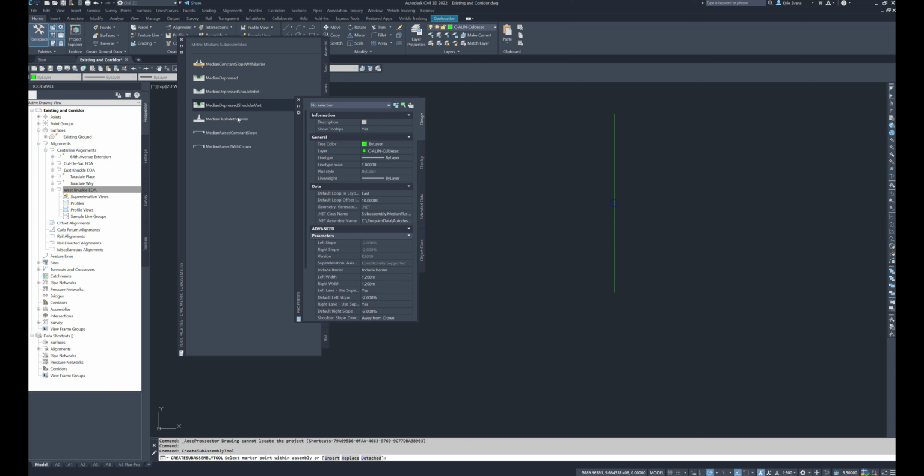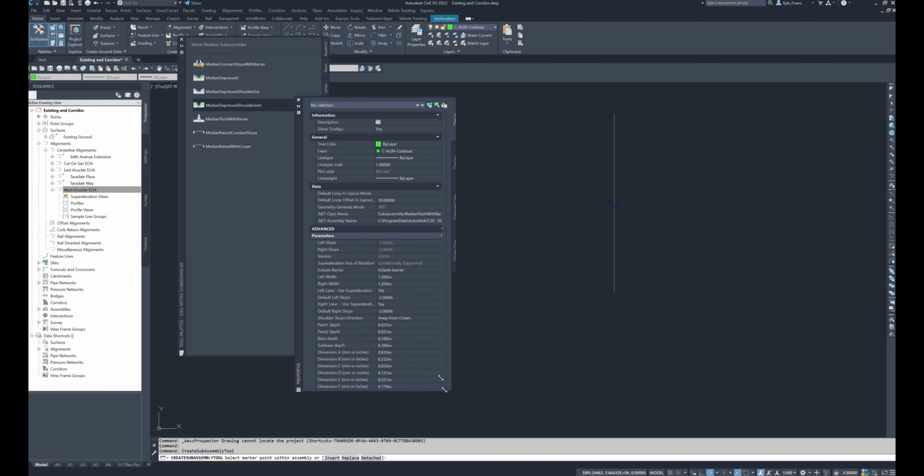Now, when I click median flush with barrier, it pops up the properties window where I can type in my numbers. So I can come in here. I'm going to omit the barrier. I don't want to see it. And I'm going to type in the numbers from my primary collector road. So this is 1.335, and this is also 1.335.